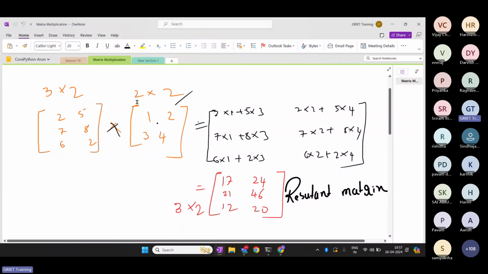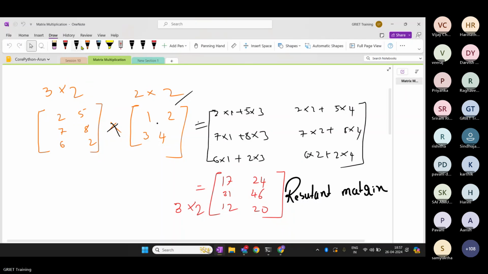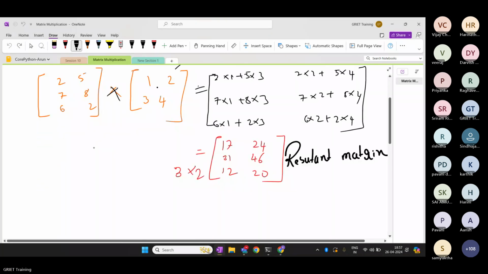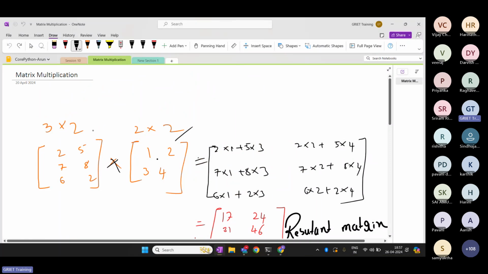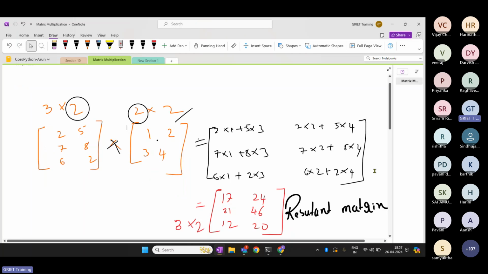Yeah. Now in this case, what is the first matrix size? 3 cross 2. Right. Now the second matrix size is 2 cross 2. So can we multiply these two matrices? Yes, right? Because the number of columns in the first matrix is 2 and the number of rows in the second matrix is 2. So both of them are matching. So we can multiply. Now how I multiply it here in this example, as you can see on the screen. So 2 into 1 plus 5 into 3. That will give you the value.